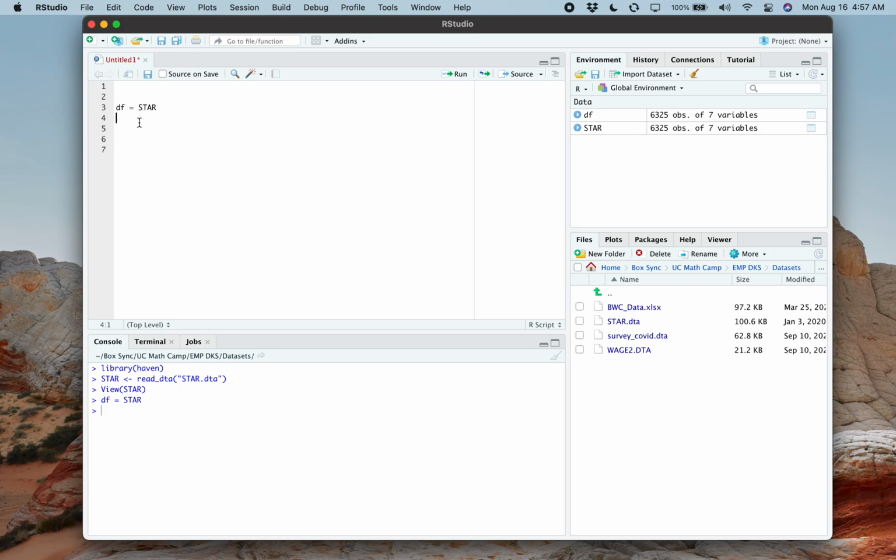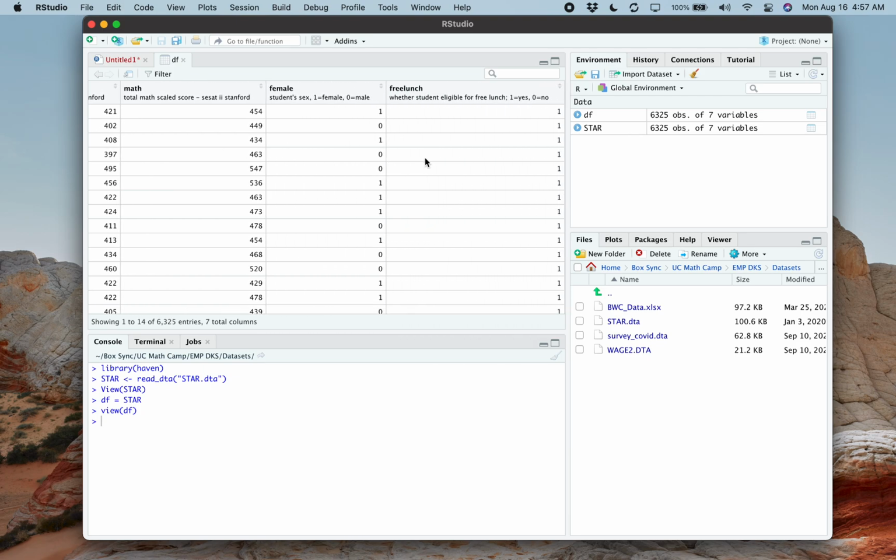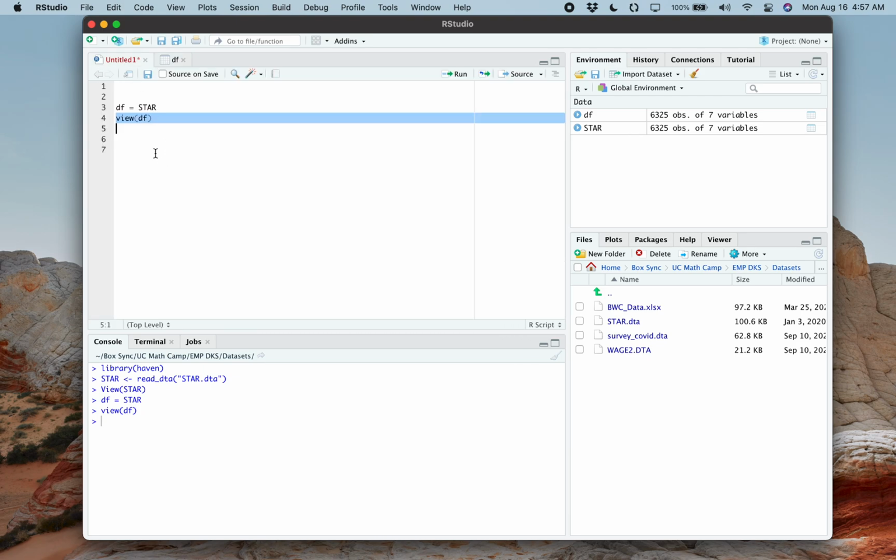So if I now do view DF, again, same thing. It's really just the same thing. But the reason is that often it's easier to type than this, especially if you're going to do it over and over again. You want to be wise and choose something that you won't mind typing out, instead of having to do all caps and things like that.